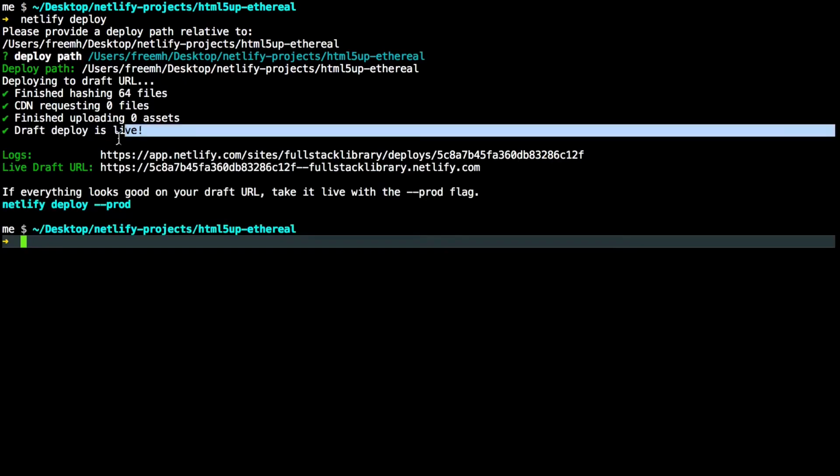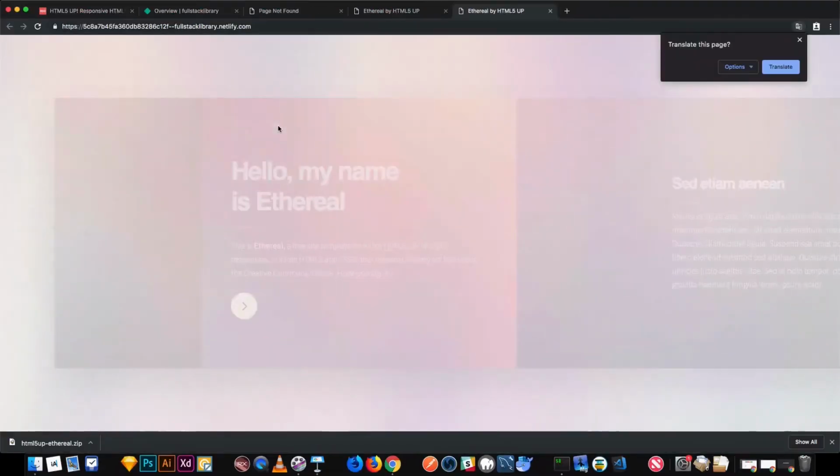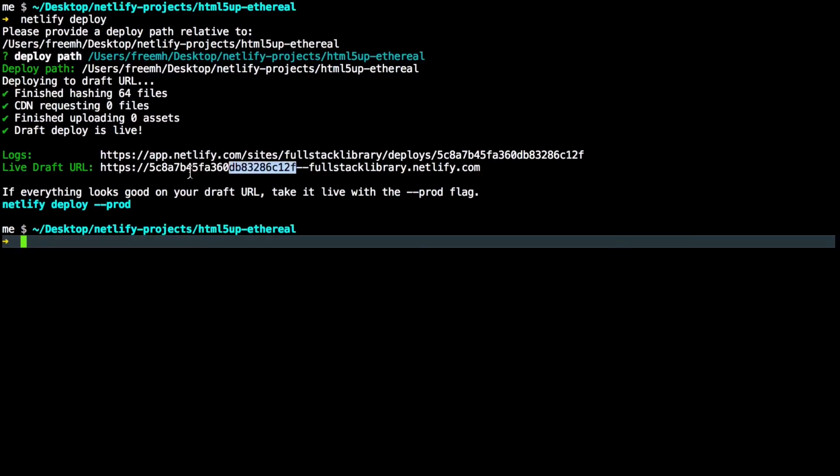We have a message, draft deploy is live. Open the live draft URL. Cool, our template is deployed, but we have a URL that includes this MD5 hash right here. So this MD5 will be different after each Netlify deploy.